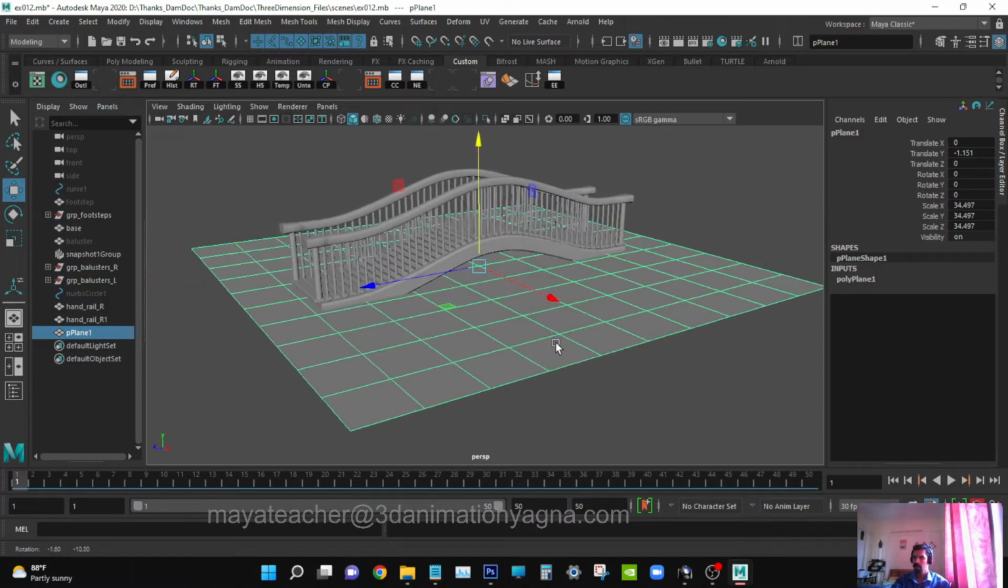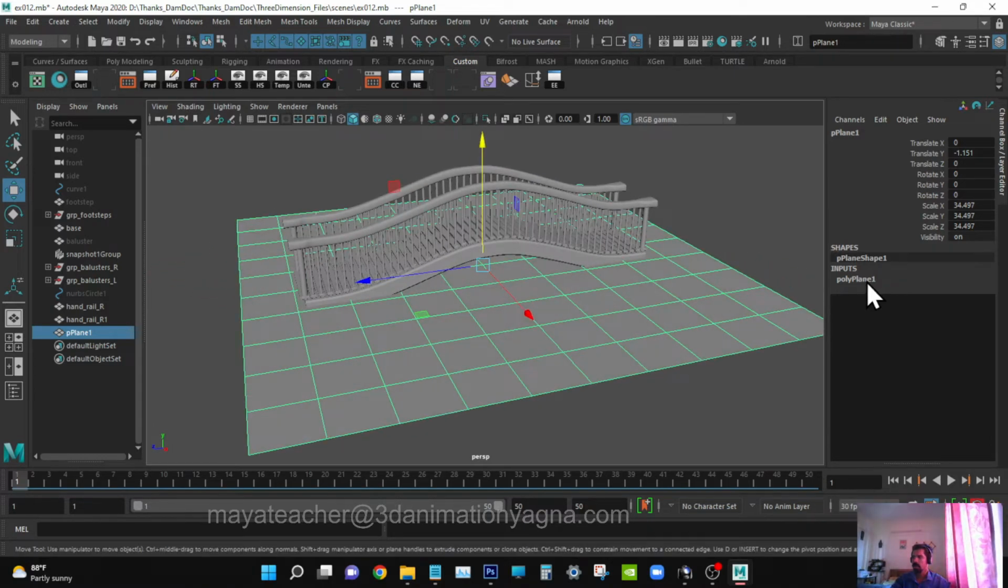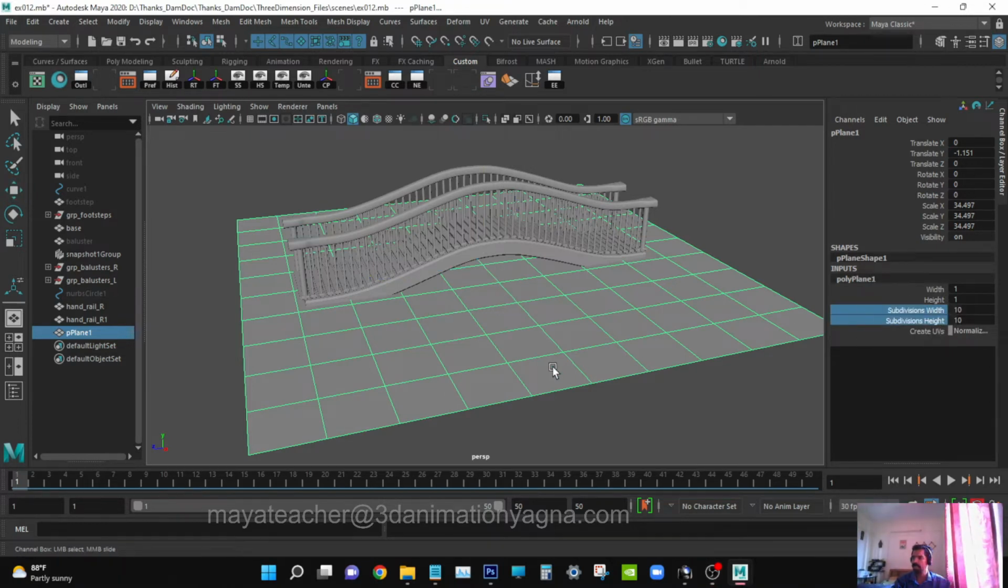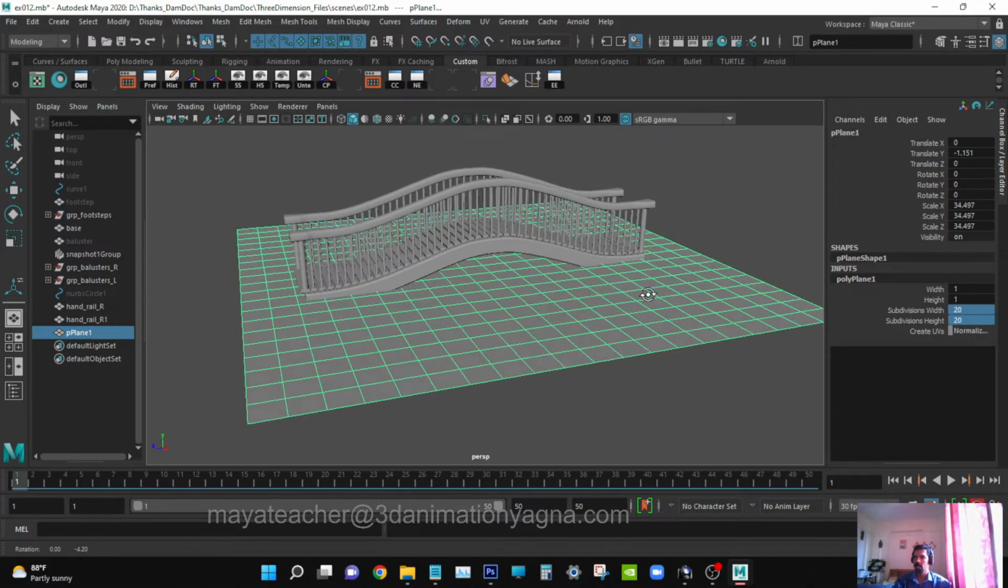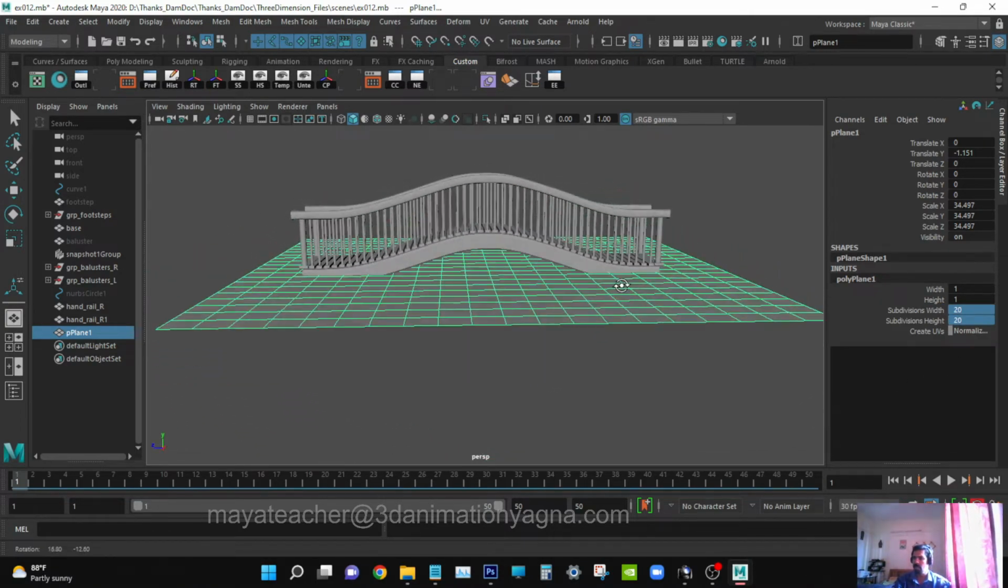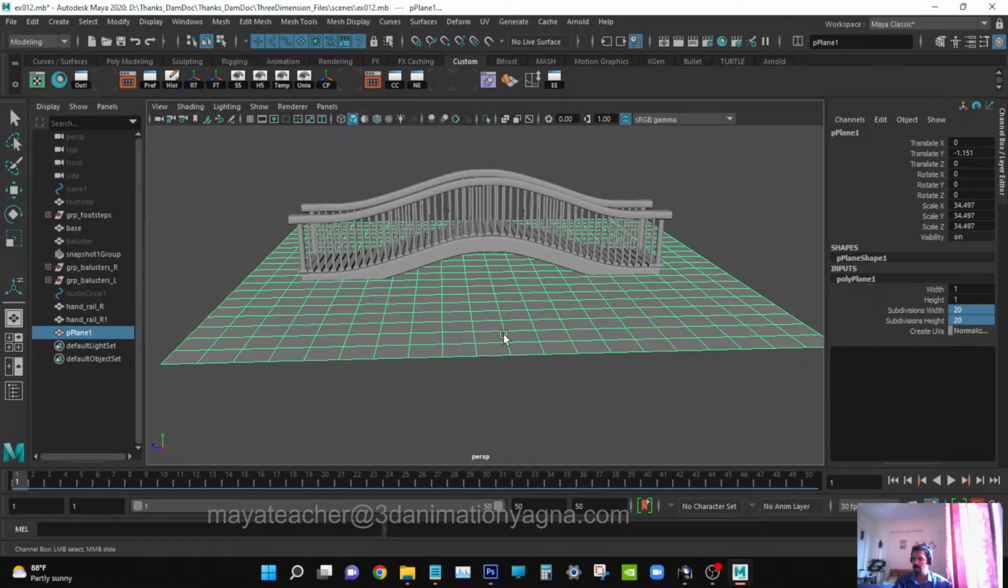Okay, we may have to increase the polygons. So go to inputs, subdivision width, height, increase it to 20, 20. Okay. Now we have to make a dent here for the water to flow.